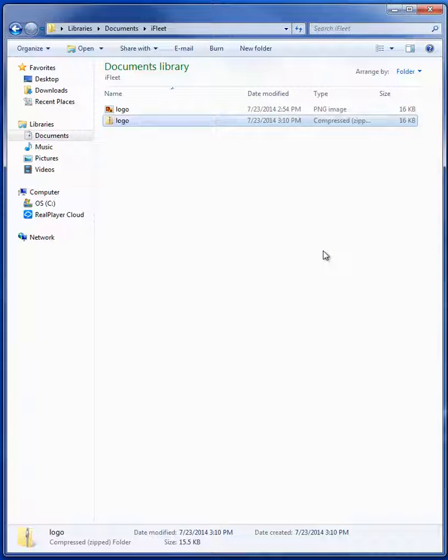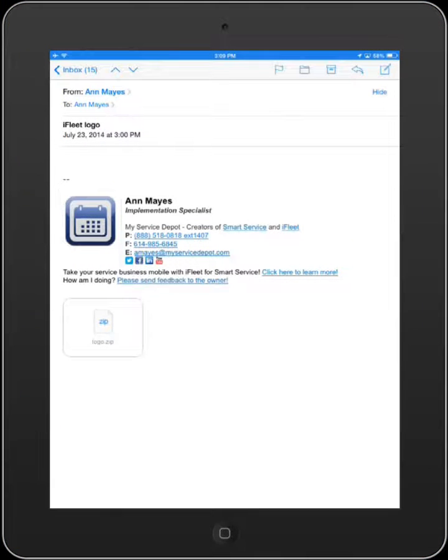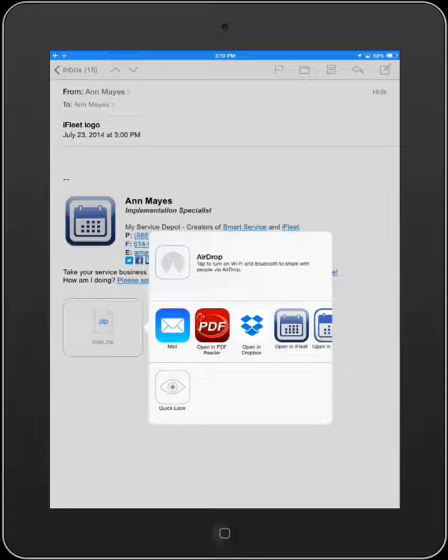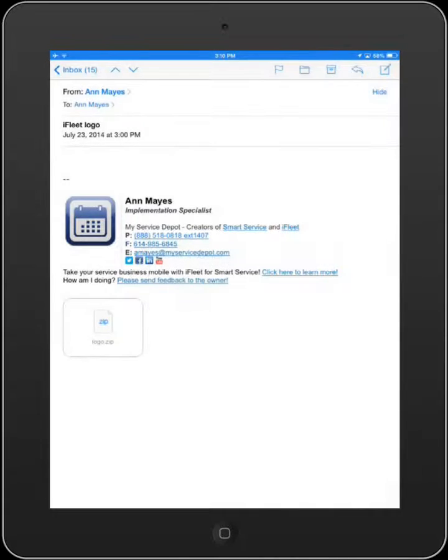Once compressed into a zip file, send the file to the default email address of your mobile device. Inside the email on your device, you'll see an icon representing the zip file you've sent. Hold down on the icon and select Open in iFleet 4 when prompted.